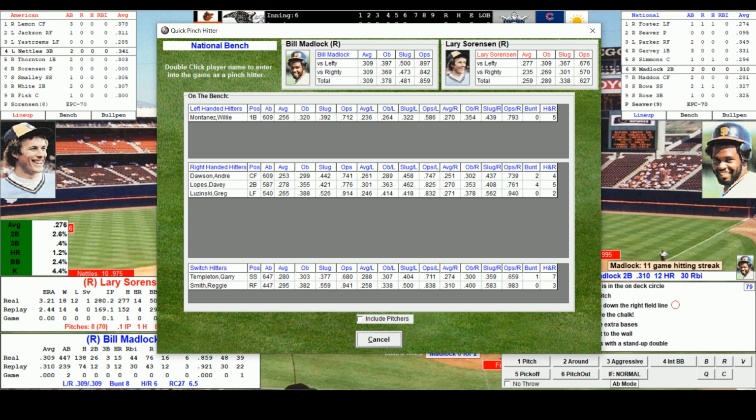Well, you think about what you want to do. Yeah, I won't let Boa hit again. Do we want... All right, so one vote for Madlock. Do we want Lopes to pinch hit or no?